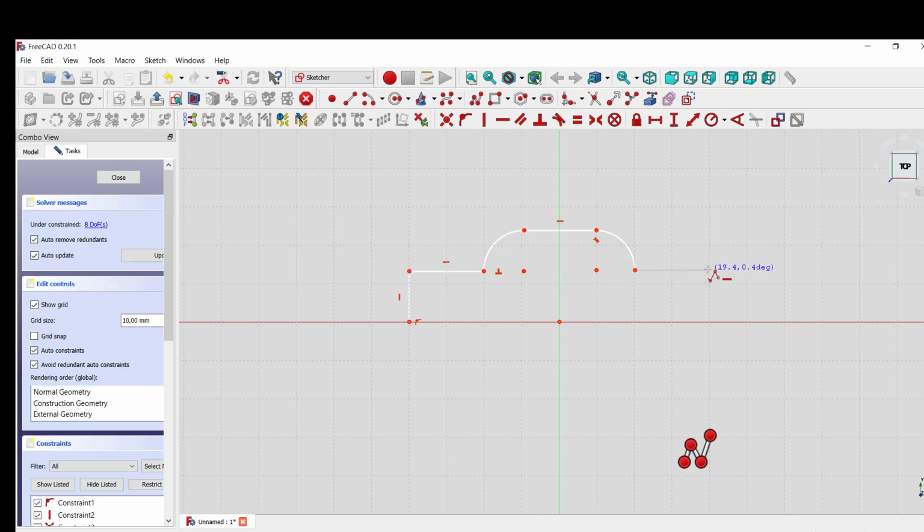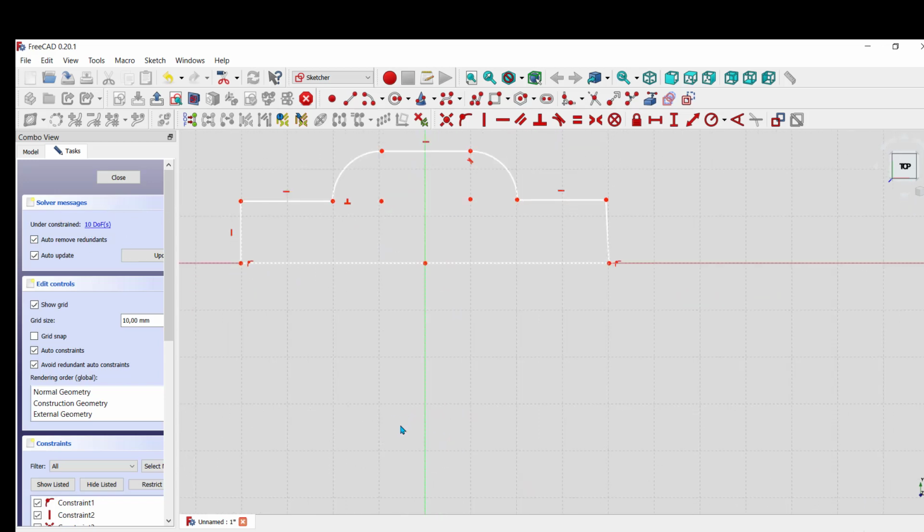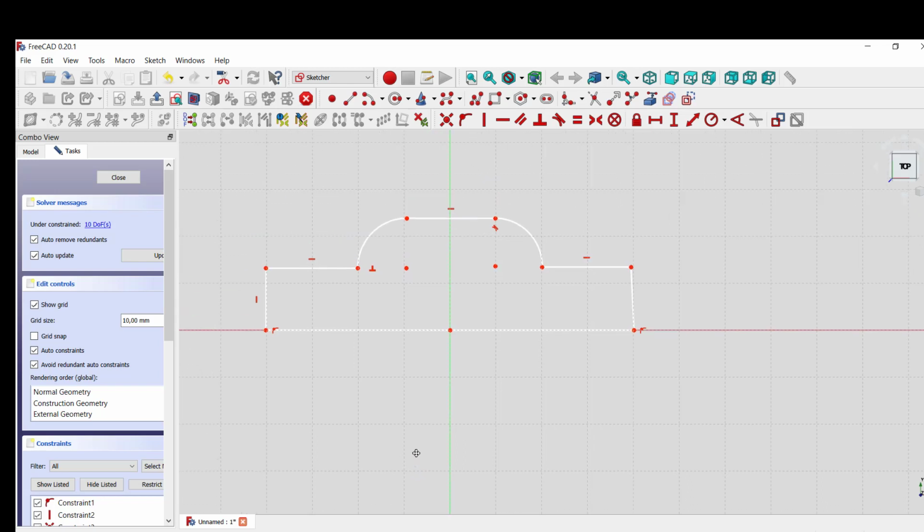Okay, so we've got M 2 times. Click, go down, and we go down there. There we go. So we've got this kind of shape for our exercise. We want to constrain this thing, and at this moment we have 10 degrees of freedom here. Let's make it a little bit bigger so we can see better what's going on.